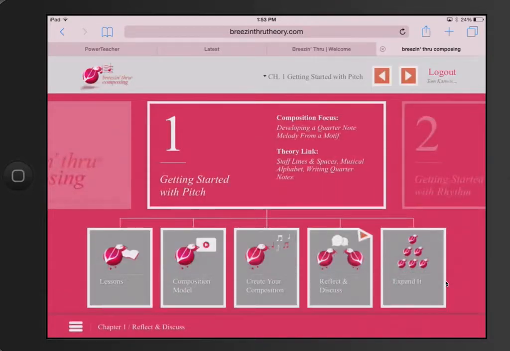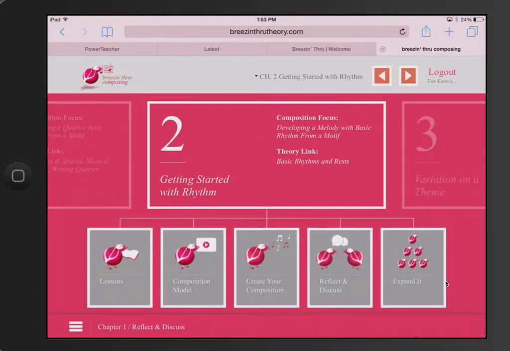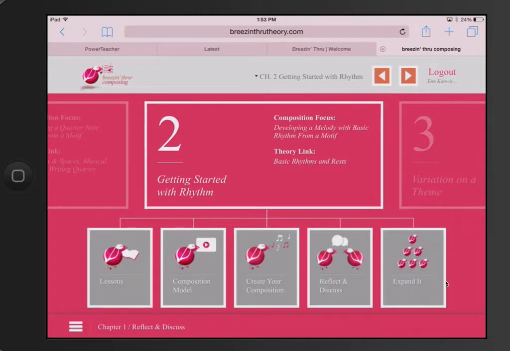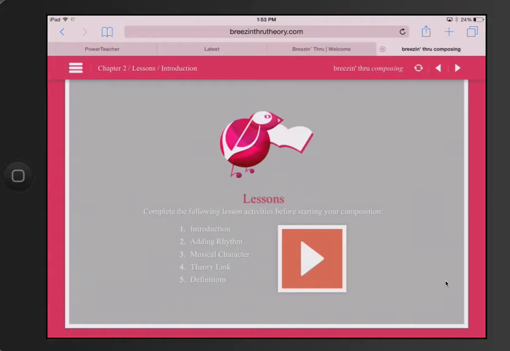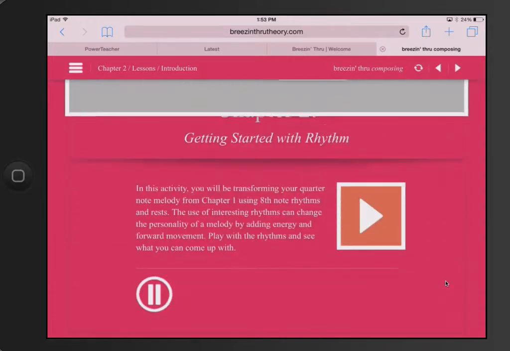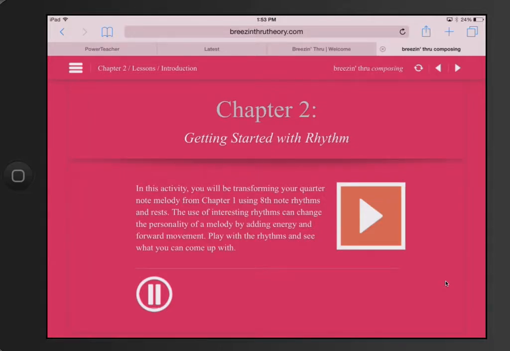Okay, so today we're going to do Chapter 2. So we're going to quickly go through the slides here for Chapter 2. What Chapter 2 is going to do is go over some of the same things that you did with Chapter 1, but it's going to start doing some rhythm things for you. In this activity, you'll be transforming your quarter note melody from Chapter 1.